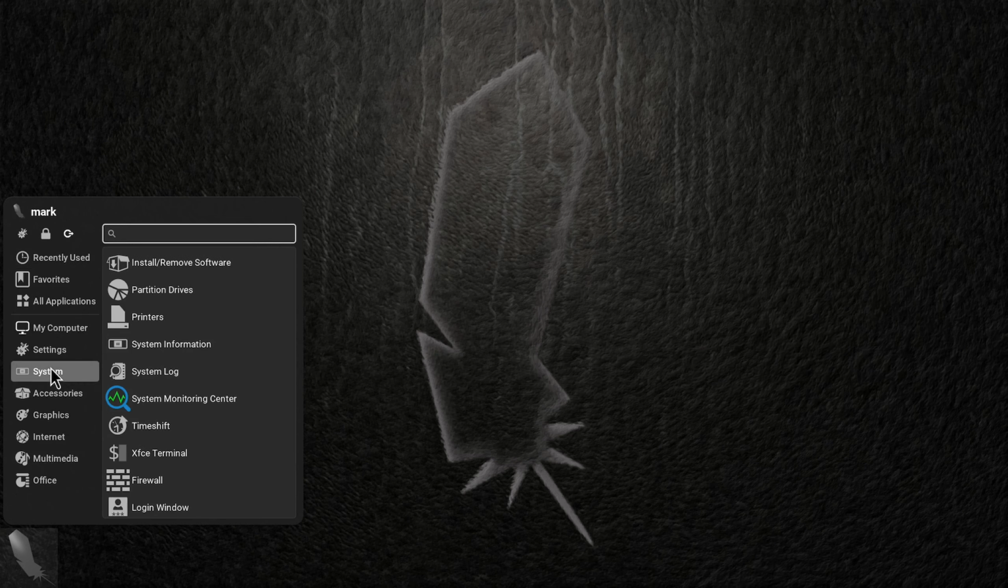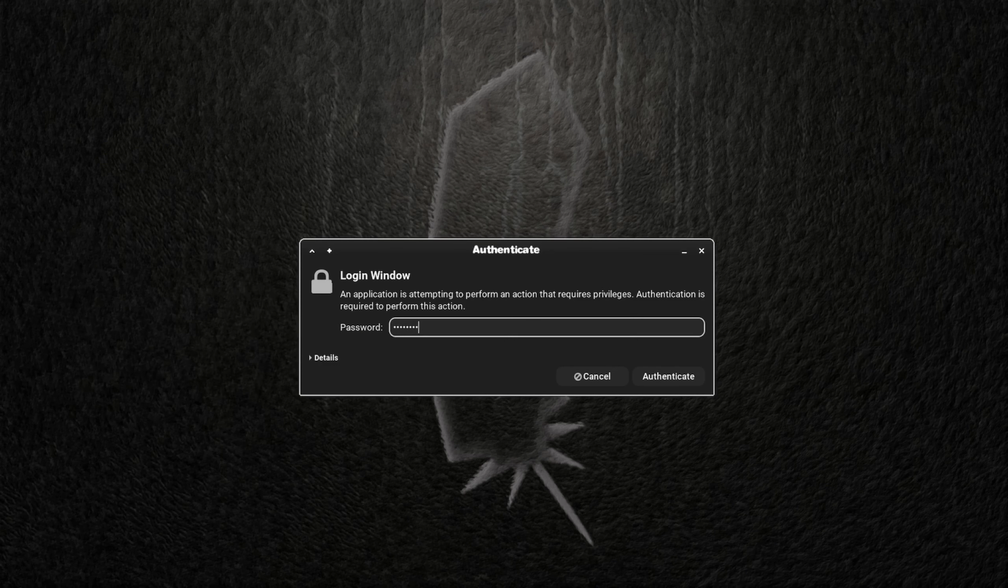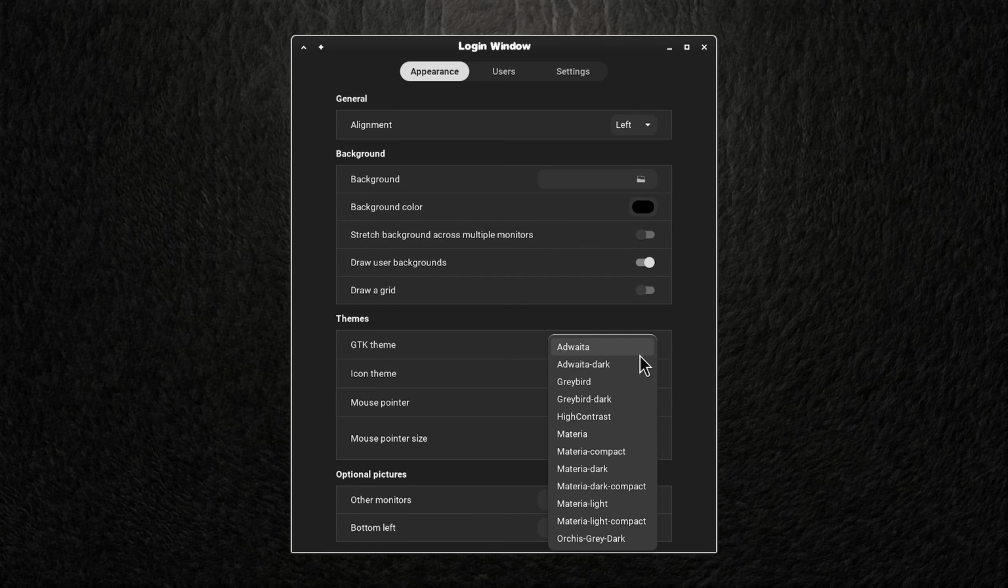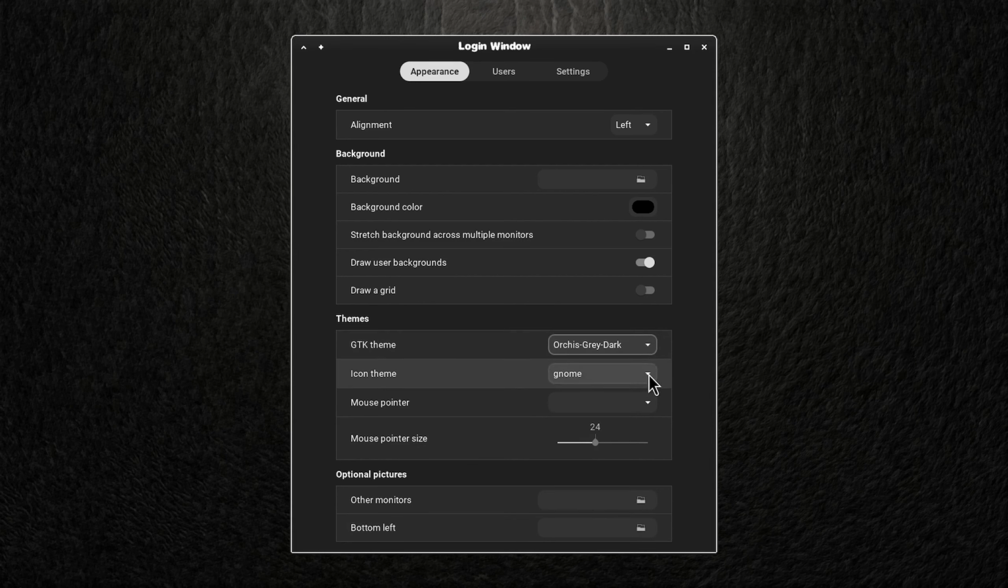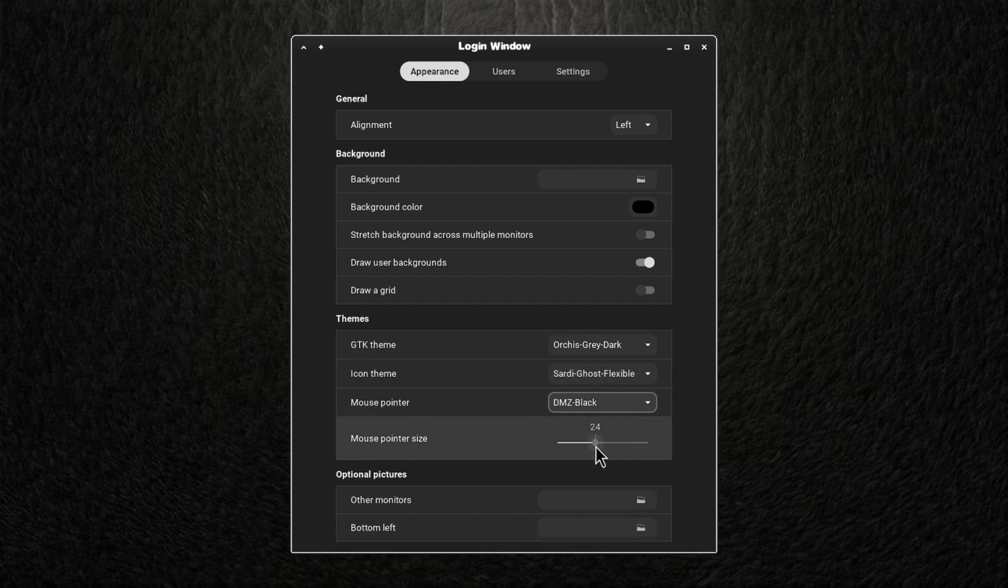If we go into there, there should be login window. Yep, down the bottom. We go into here and we'll just set this up. Oh yeah, it's the same. So that's really good then. And we're going to go down. Like I say, I'm not going to get rid of any of their themes on here because there aren't that many. Not like Linux Mint where there's 66 of the flipping things. We're going to go with that. And mouse pointer, we're going to go with DMZ Black. And we're going to bring that up to 41. We're then going to just take that off for a minute.